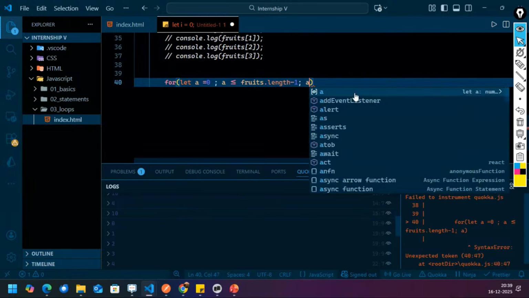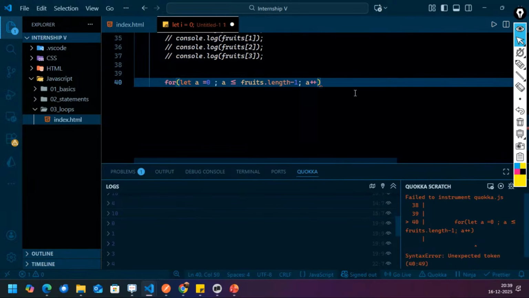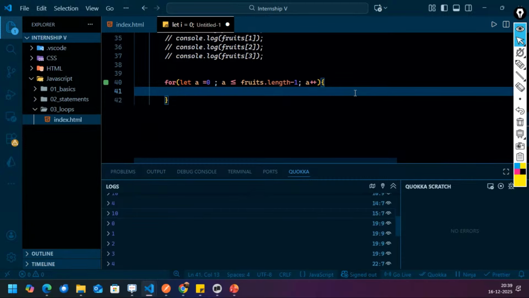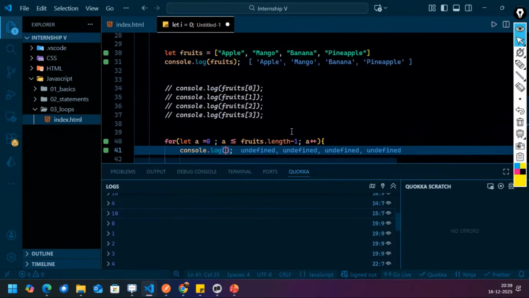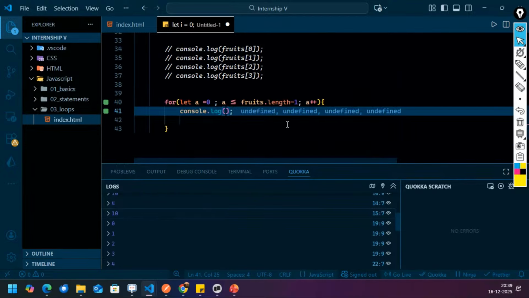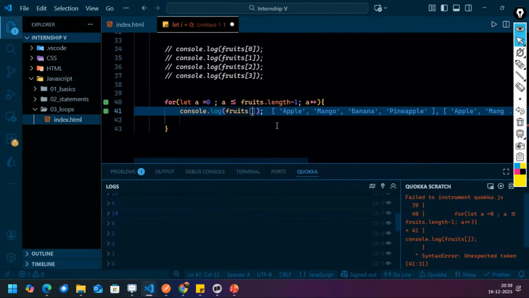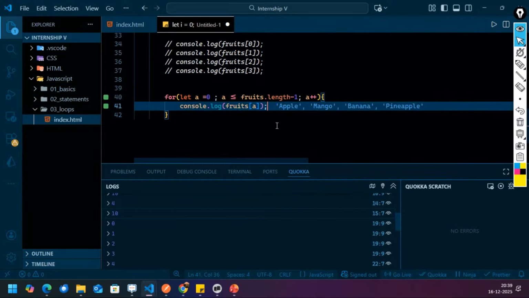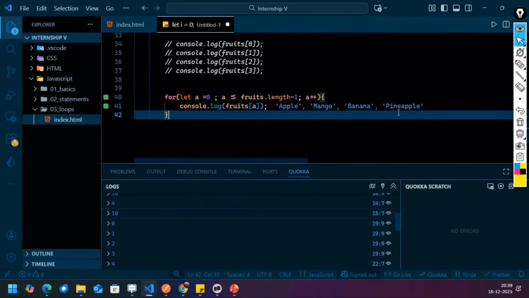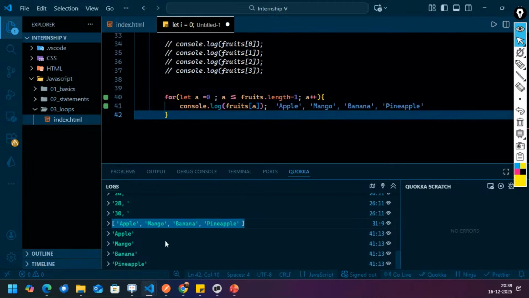Okay, then a plus plus. And then what you can write is console.log. And what is the repetition over here? 0, 1, 2, 3. That was the repetition. So can I write over here fruits and then square brackets, and instead of writing 0, 1, 2, 3, can I write a? Now what will it print? See, it is going to print apple, mango, banana, pineapple separately. This is what it was printing as an array. This is what I'm printing separately.